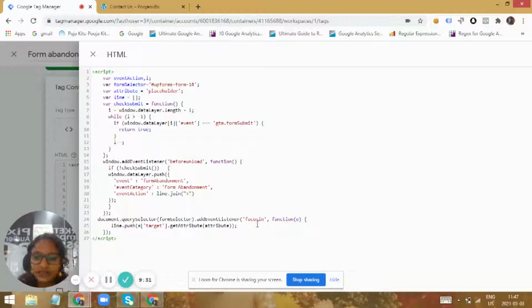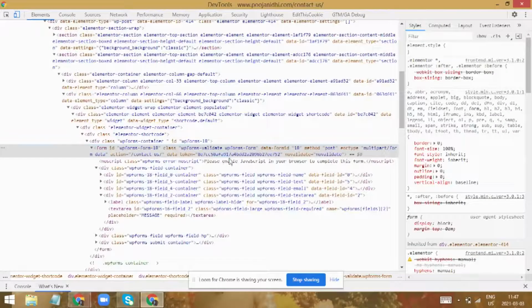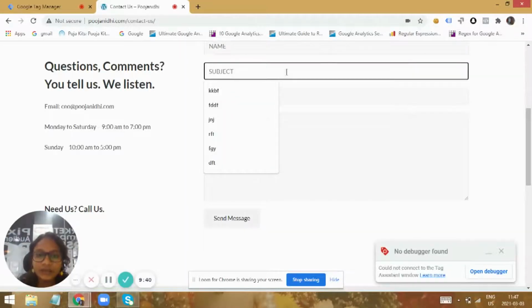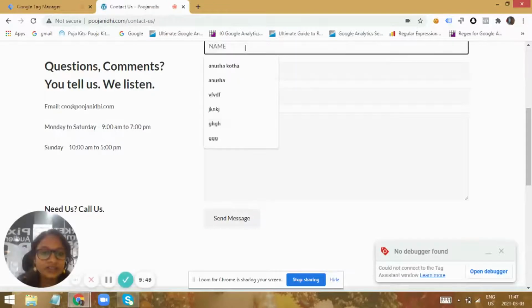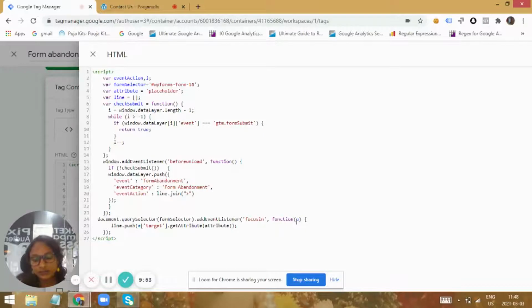So addEventListener, and focusin is an event. So if I could just close this. Whenever an element or a field gets focused, this event listener would trigger a particular function. So here the name field has got the focus. Then the function related to this event will be implemented. We have already created a line array. Into this array, we'll push that particular field.